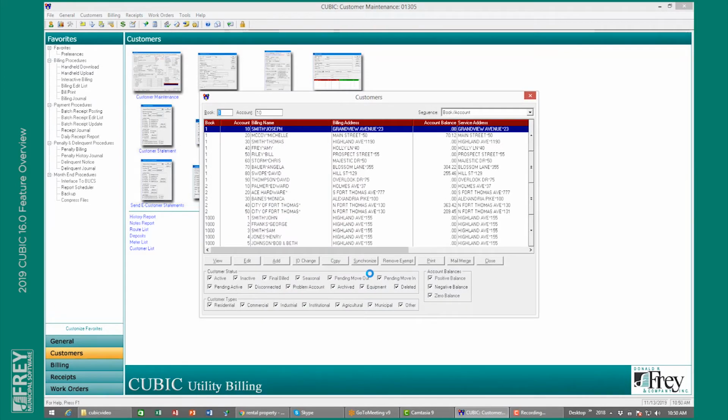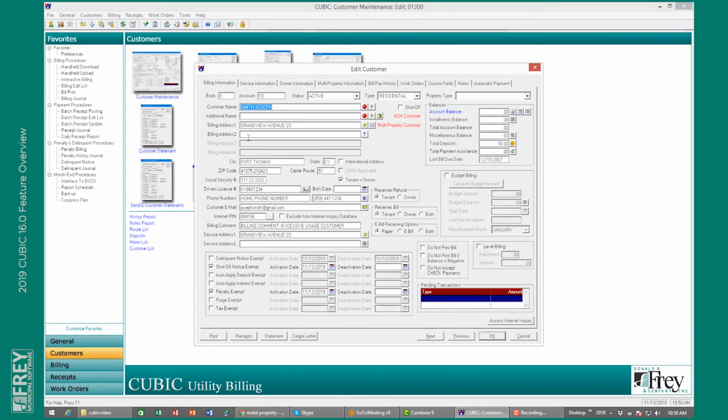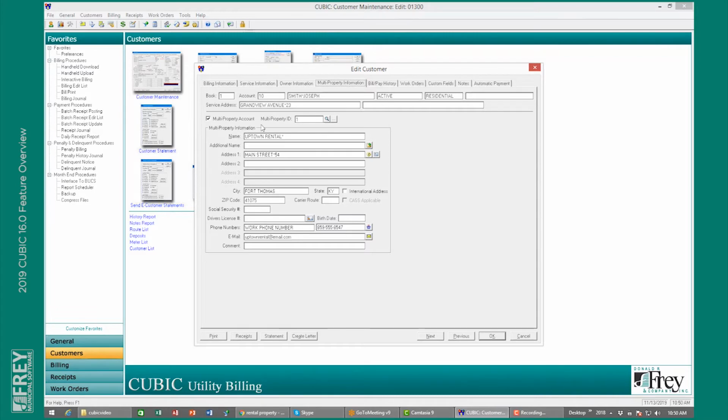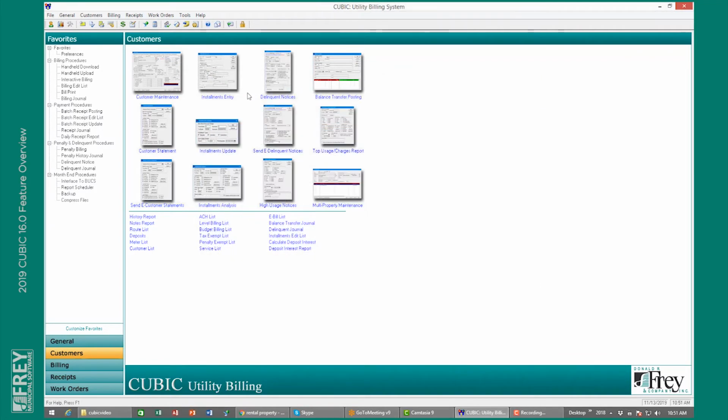The way the multi-property bills are handled in the system has been changed. Now, instead of using the Billing Information Social Security number as the link for multi-property customers, a new Multi-Property Information tab has been added to the system, in which a new multi-property account checkbox with an ID has been added to link the customers. In order to best manage these customers, a new multi-property maintenance program has been added to the system.